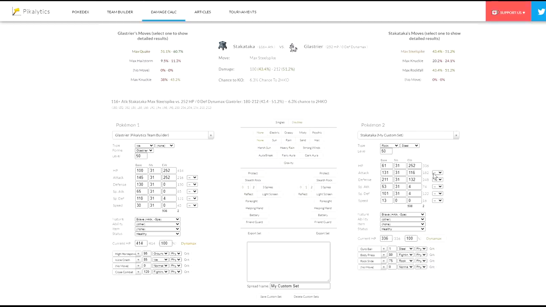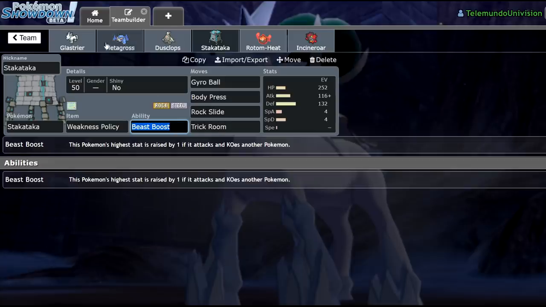And the fact that at plus two, if they give you your weakness policy at plus two, you have a chance to knock them out just like with the Metagross matchup, but you actually underspeed them under Trick Room. So that's really big. Stack Attacka, another great Pokemon for beating Glacier.